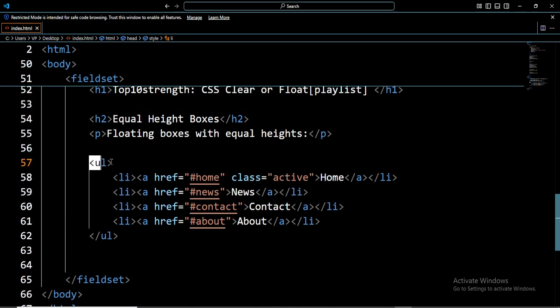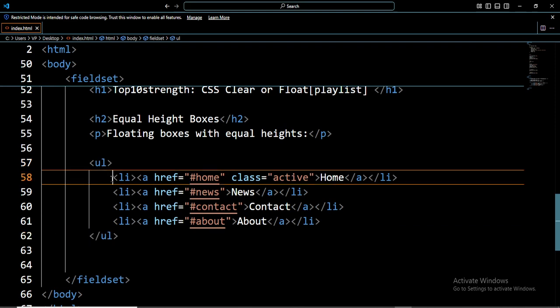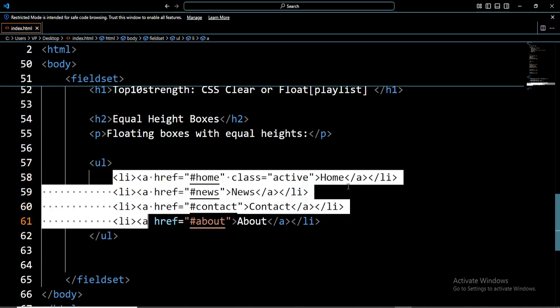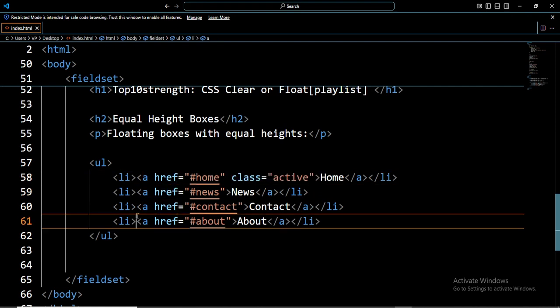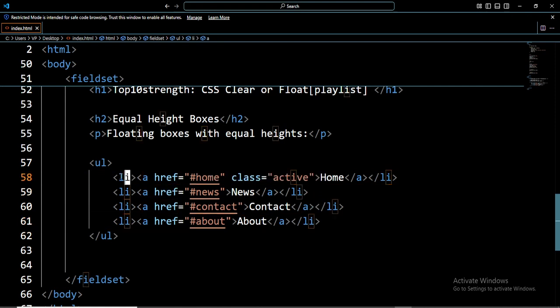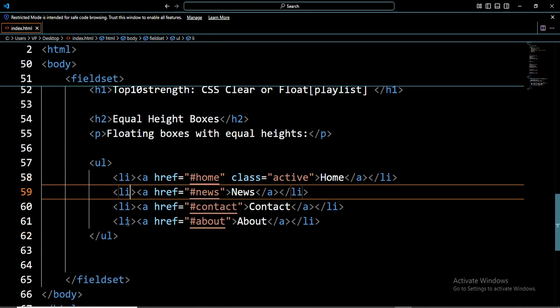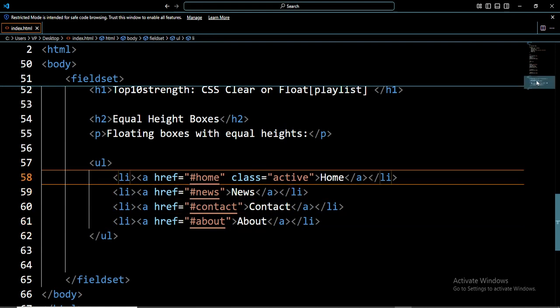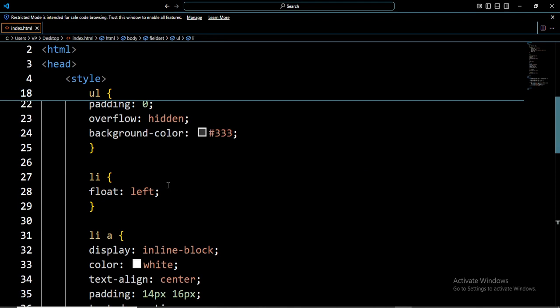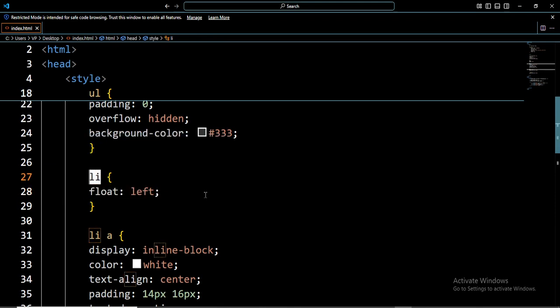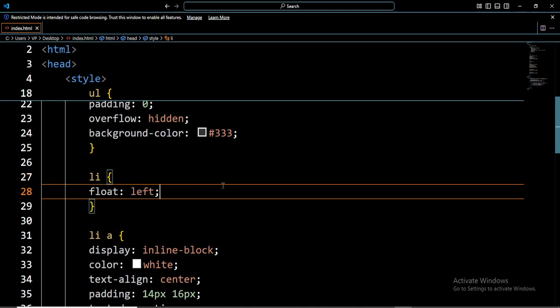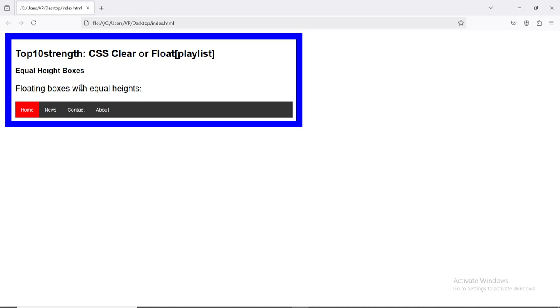As you can see, this is our ul. Inside it, we have li opening and closing, then inside our li, we have the links. So we are just selecting this li. So all the li, they are now having what? This float left property. As you can see, we select the global li element and also give it float left. Then everything floats to the left like this.